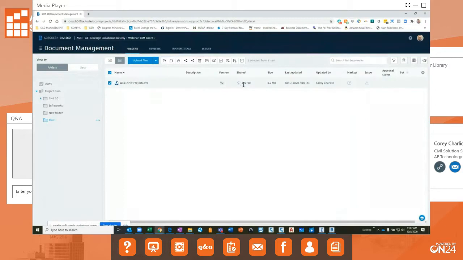And now we see that this just changed to shared right here. With this selected, since I've got this shared out, I realize that, oh man, I sent that to the wrong guy. I can delete that link that I just selected by either hovering over shared right here and clicking on delete link, or I can come up to delete link right here and delete that out.